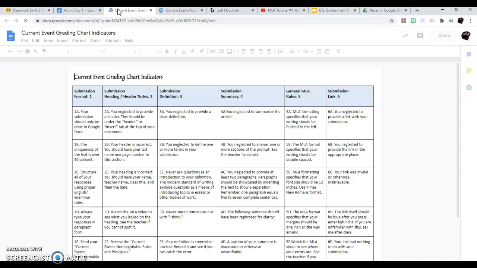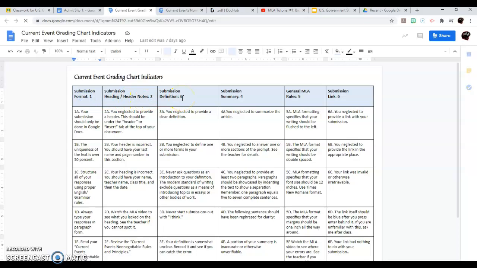All right. So your first category is format. Second one is heading and header. Third one is definition. Fourth is submission. MLA style is 5 and submission is 6. And so each one of these come with the corresponding number and letter, and it will tell you what you did or did not do.